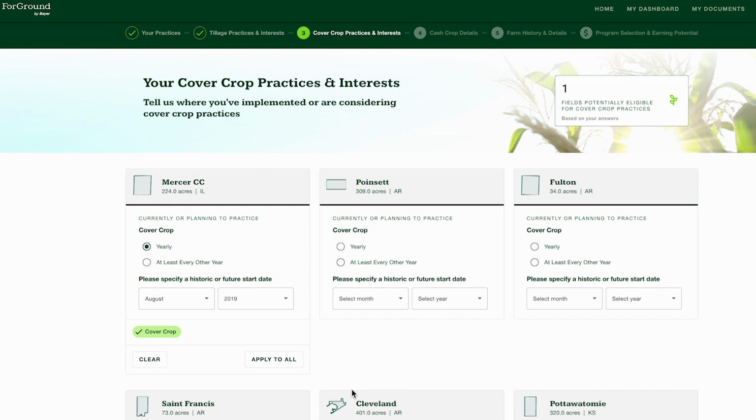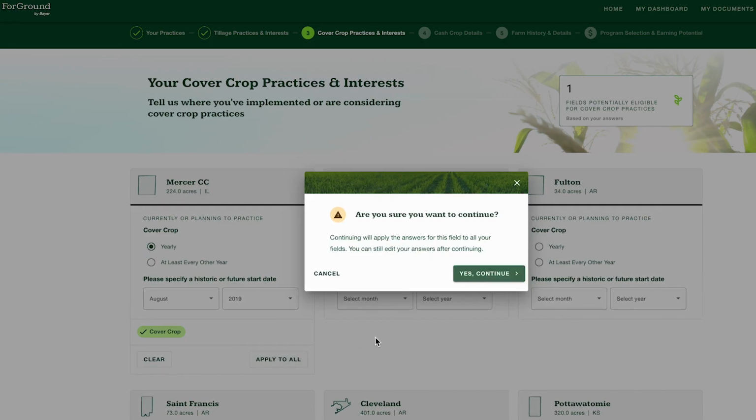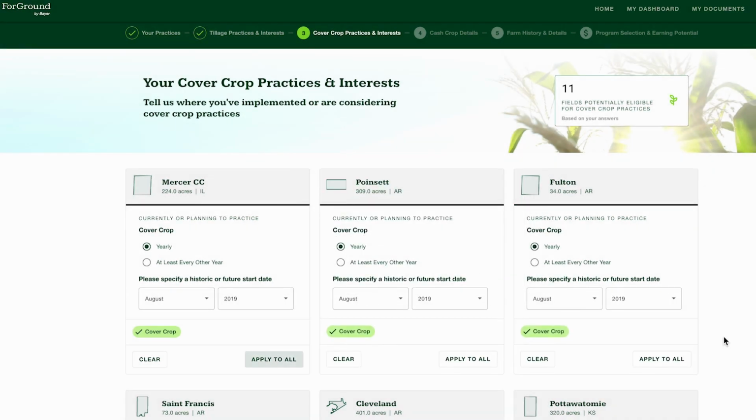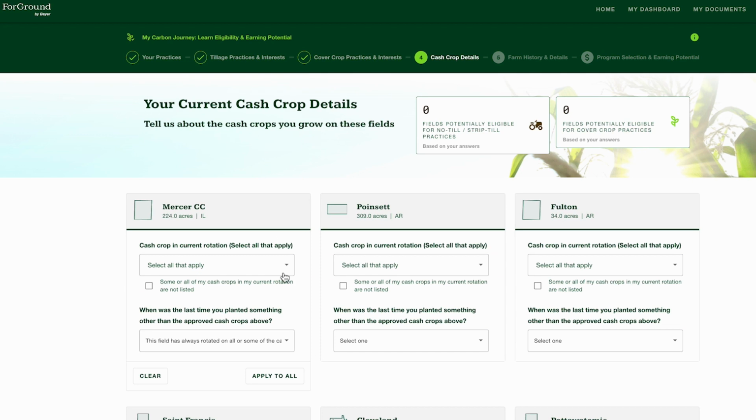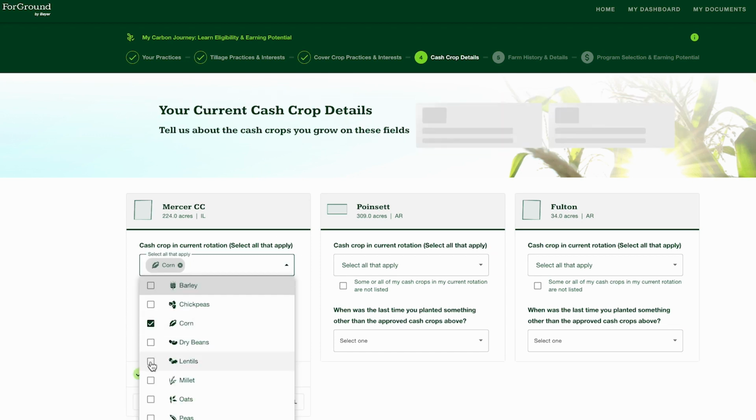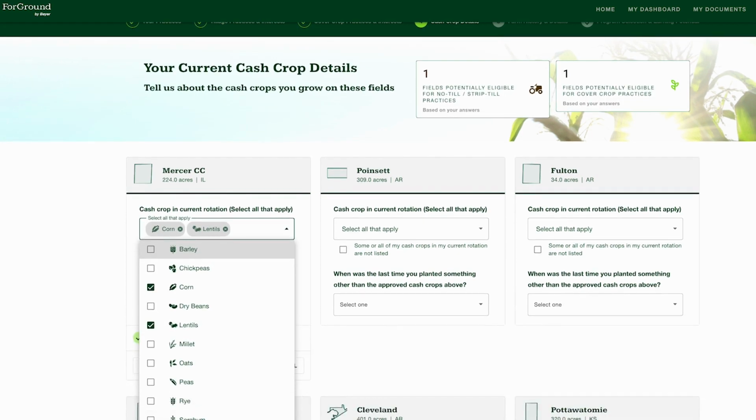If practices and dates are the same for numerous fields, you can use the Apply to All button, which we will do for this example. Once you answer all questions, click Continue. Step 4, cash crops details. Next, you will answer questions about cash crop rotation in your fields.